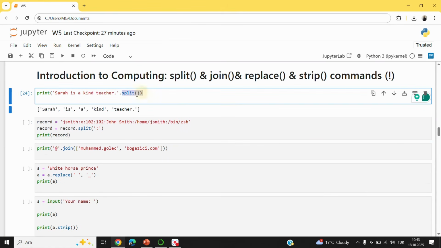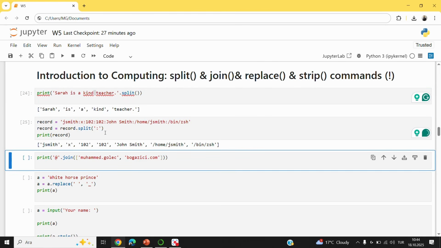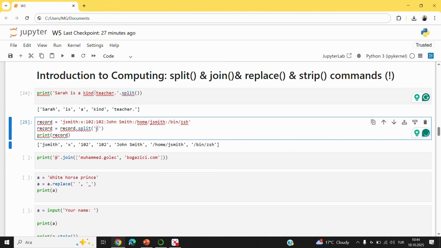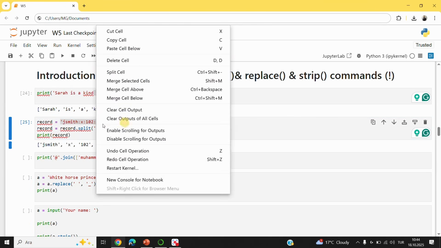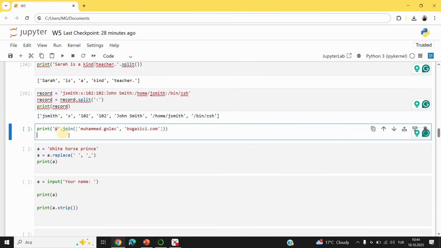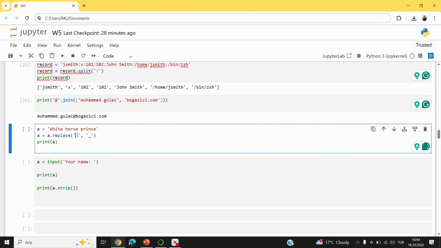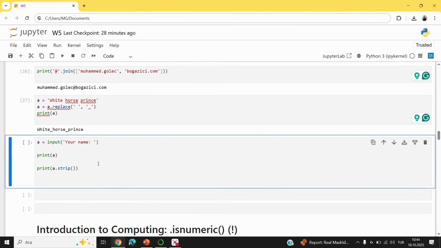Okay, as you can see, split creates a list by separating our strings using the spaces between the words. Likewise, if I specify a character like a semicolon here, it's going to separate our string by the semicolons and create a list. Again, join here: if I put the at symbol, it's going to put it between these two strings and create one string. Again, "white horse": I say instead of space, please use underscore, and it creates our new string here.